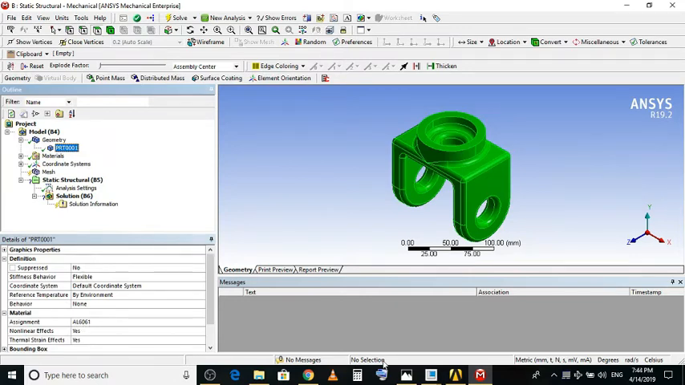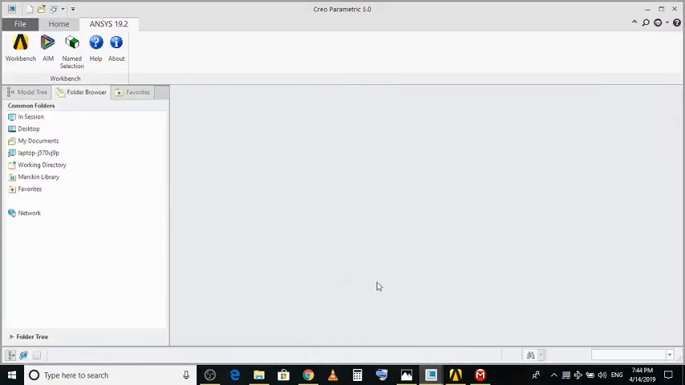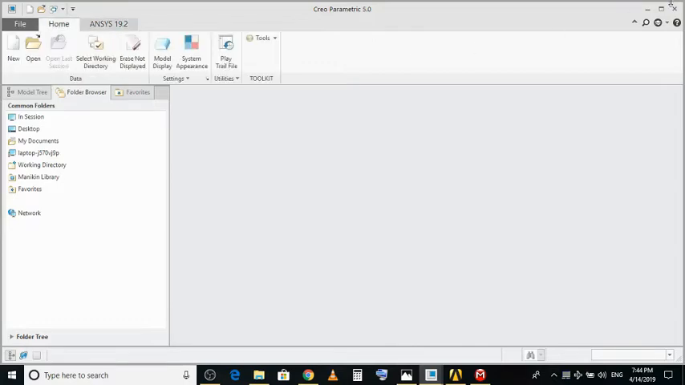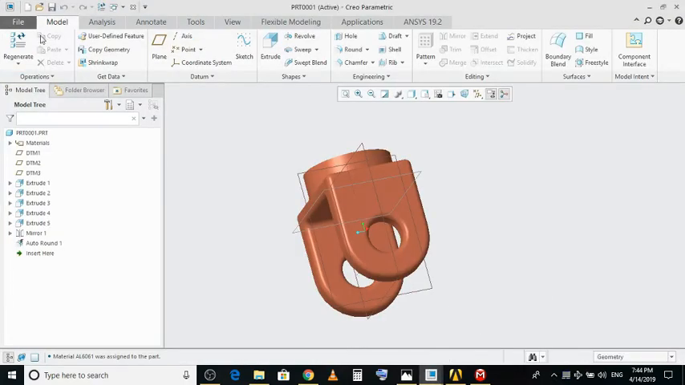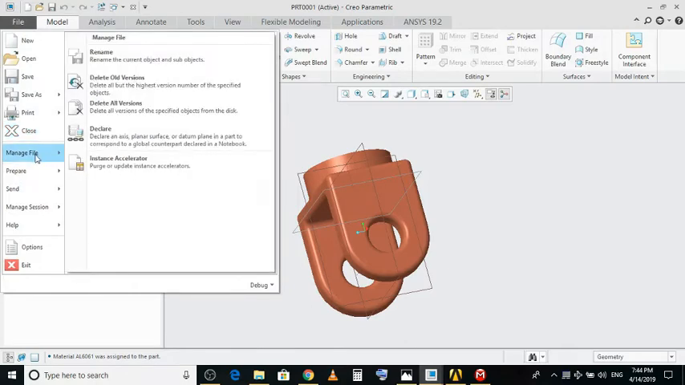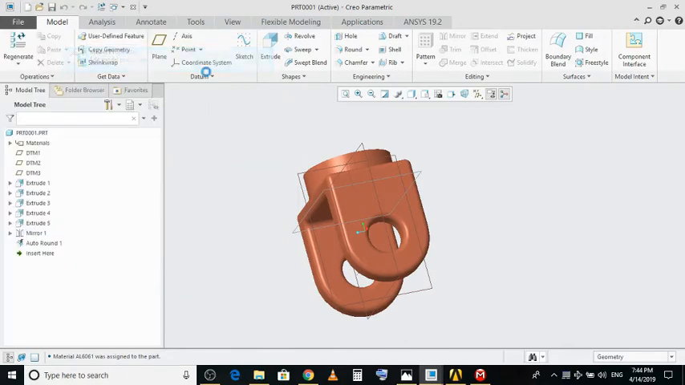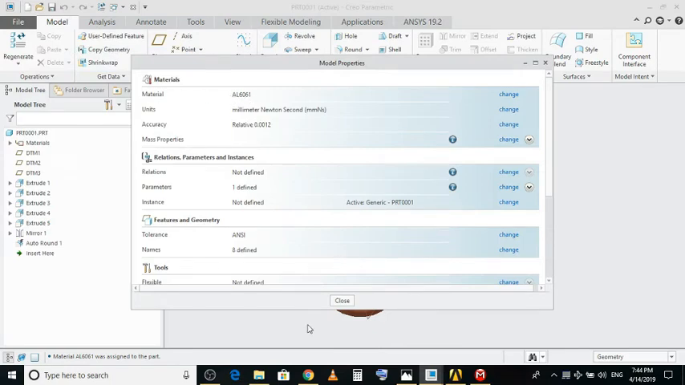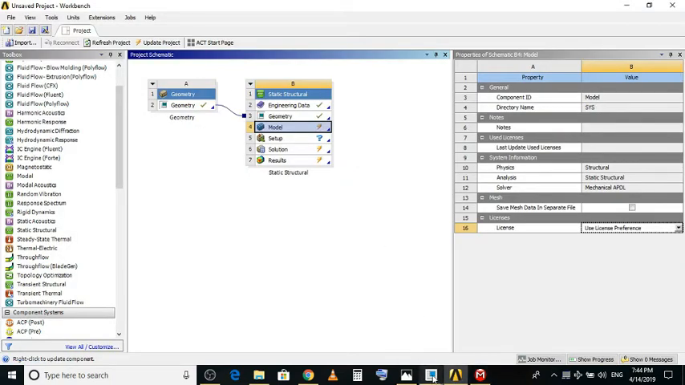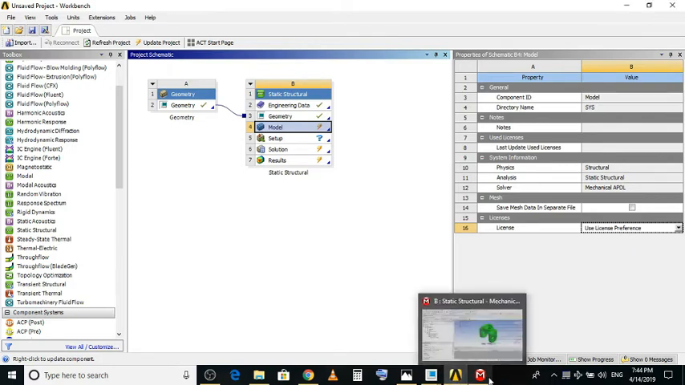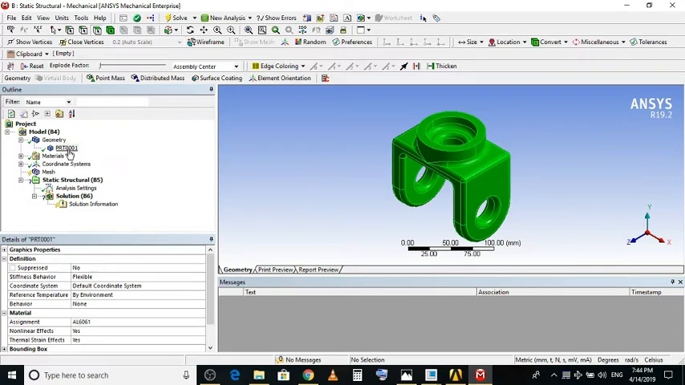Okay. If we don't assign any material in Creo, here, prepare, yeah, if we don't assign any material here, then what will Ansys do? It will automatically take this material as structural steel. It will automatically treat this object as structural steel. But we have already assigned it, so aluminum we will be using.